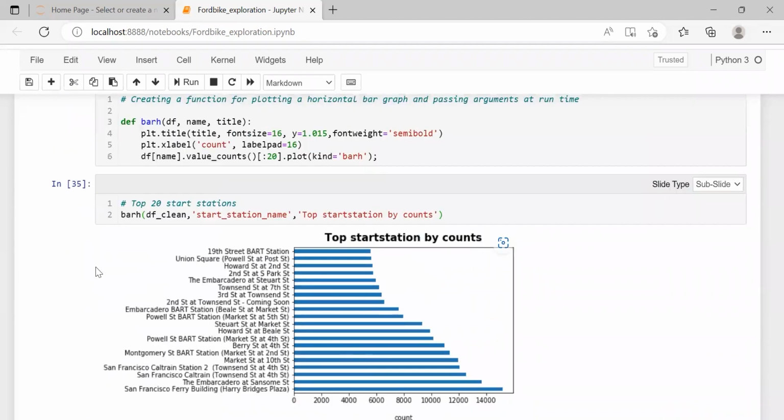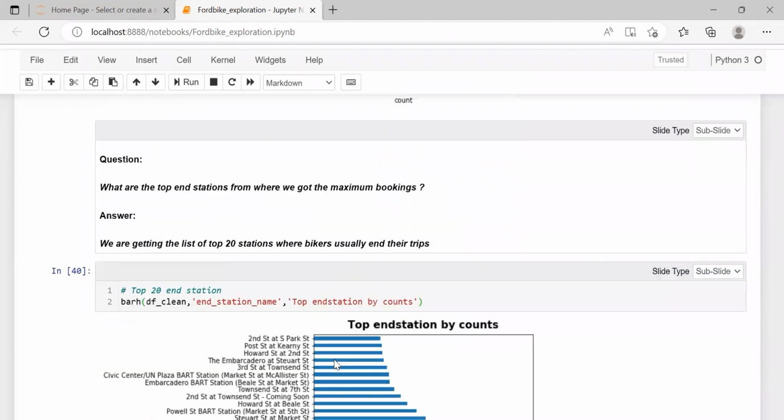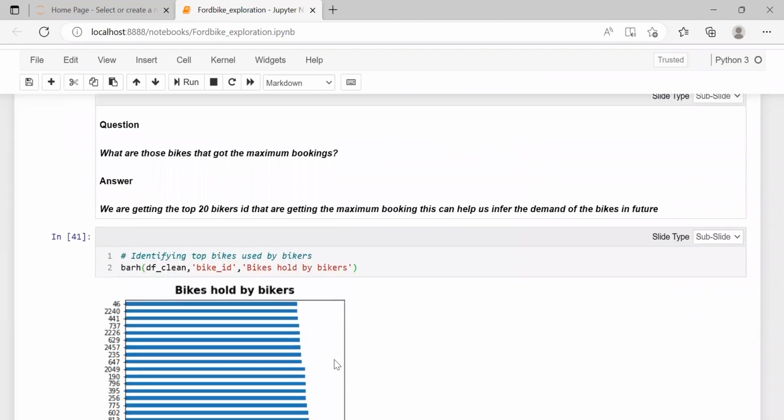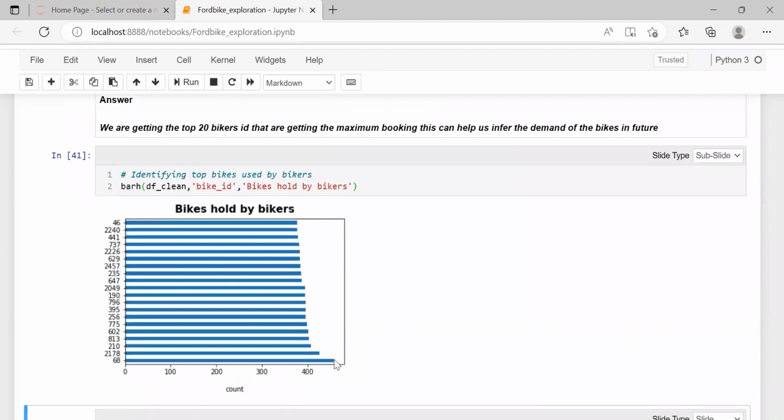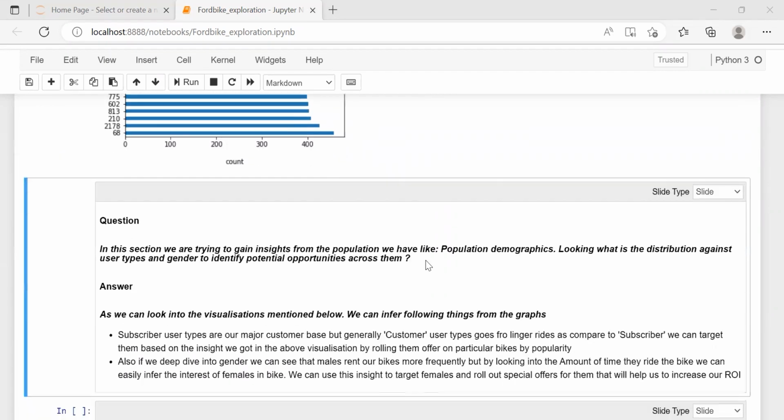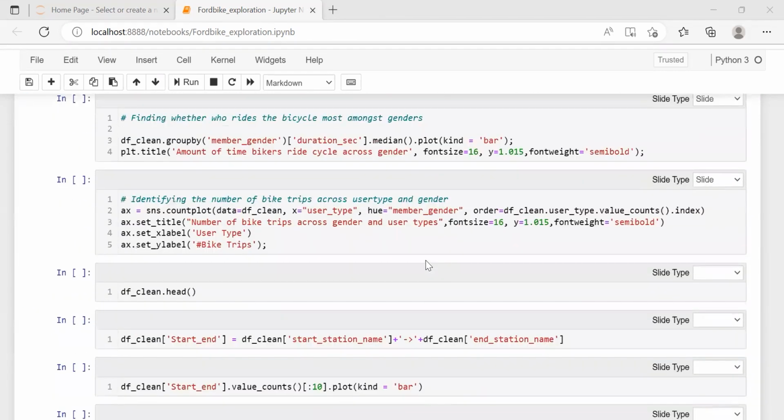By just using one function, we are just calling that function with different inputs. We're easing out our work. Is it clear? Yes. Everyone? Cool. Now, this is the last one, and then I think we are mostly done.